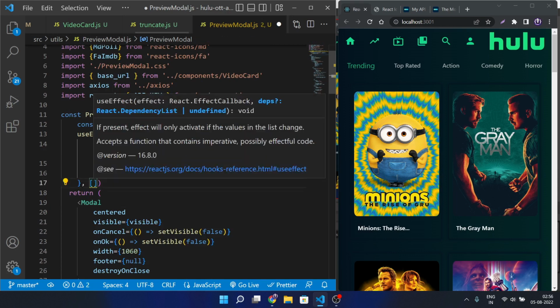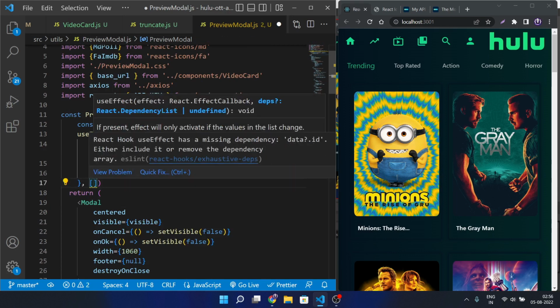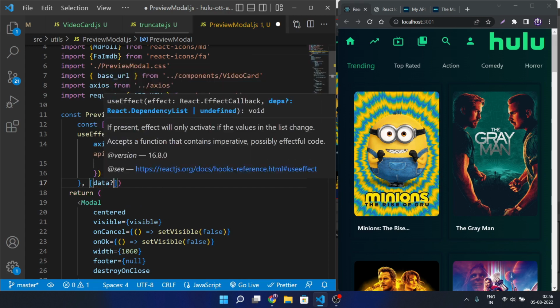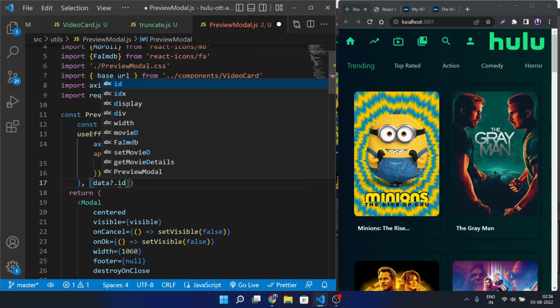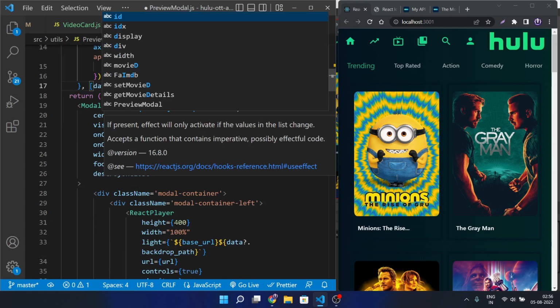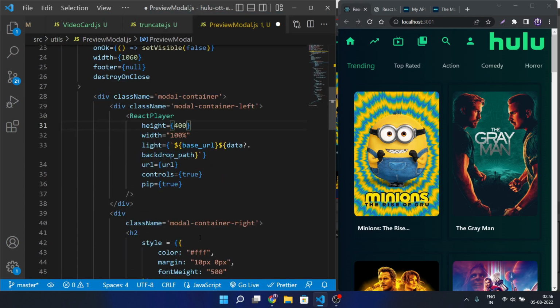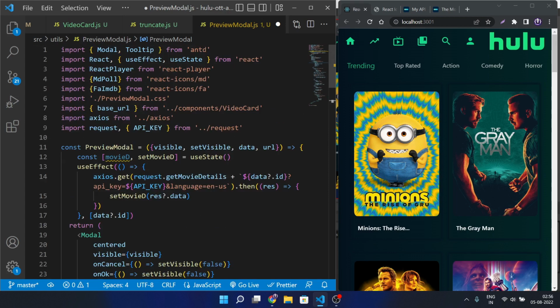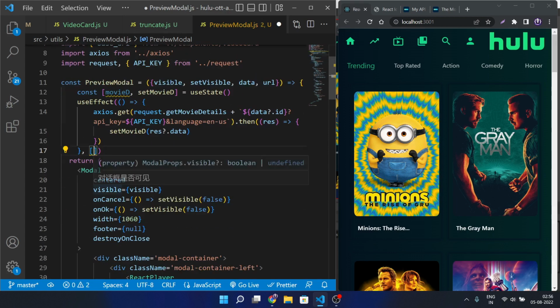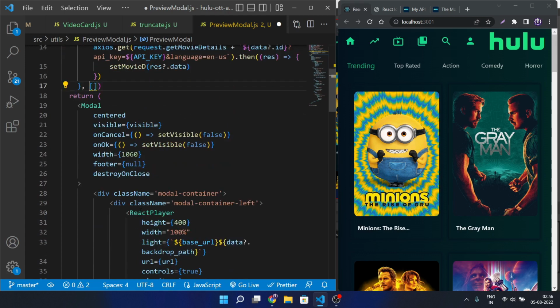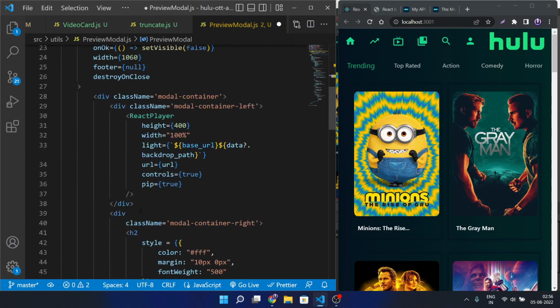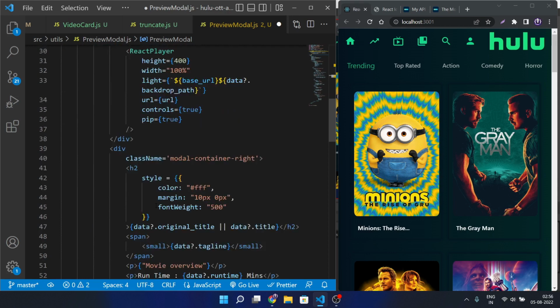Okay, so we will simply need to update data.id as the dependency key. Okay, so here if this movie id changes, it will simply render one more time. So let's just remove it. It will simply run only one time, so that is what we have just added here.